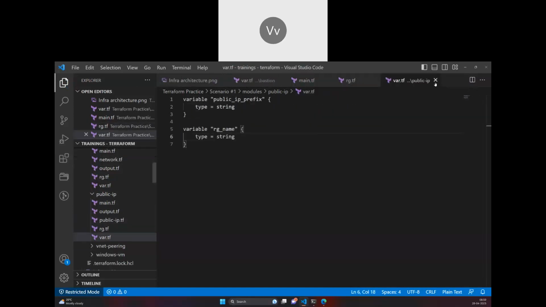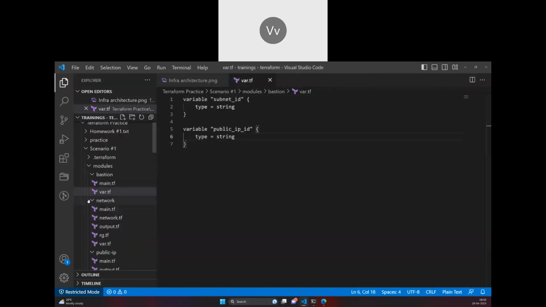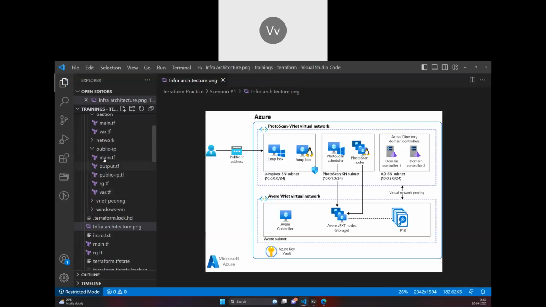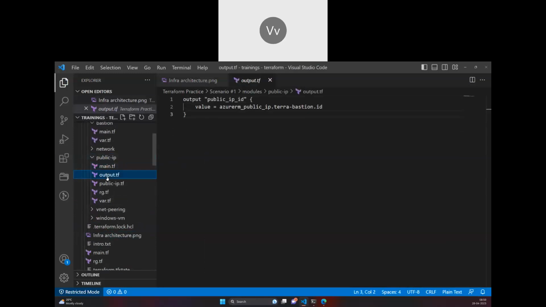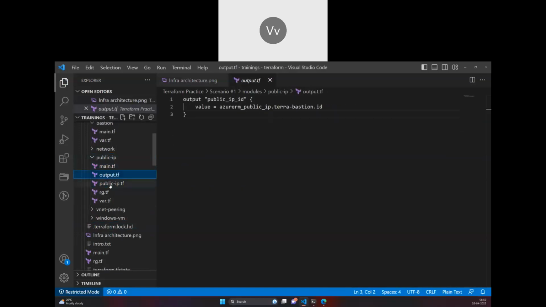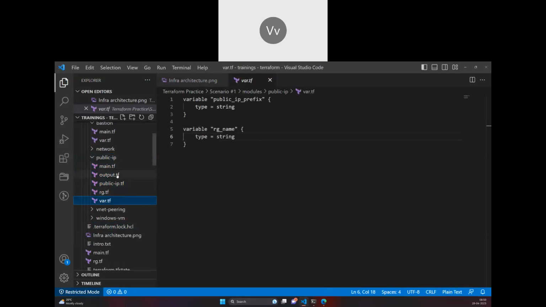Close this. So network public IP is done. So I'll do a final look on it. Main output, I'm sending the public IP ID of the bastion service, and then I have public IP.tf with respect to the bastion prefix and RG name .tf.